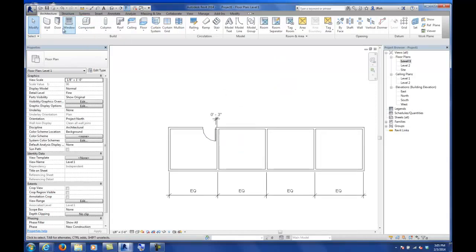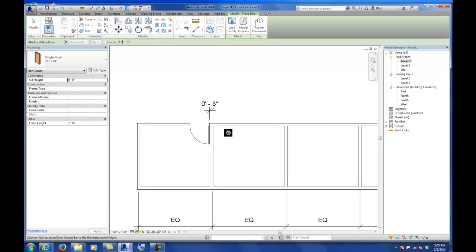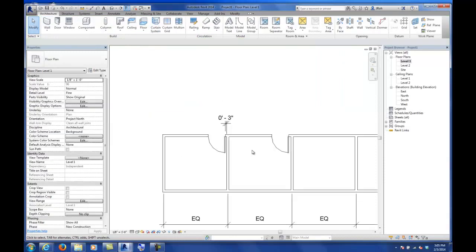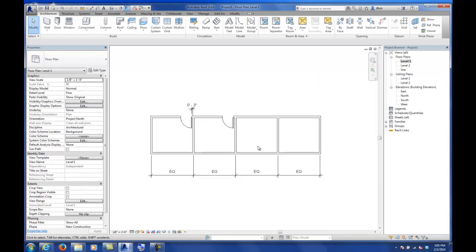Just as an example, if we make another door, let's make it into this other office. And this time we won't lock it. We'll just place it where it looks right, looks kind of close over there. So the door on the left is locked. The door on the right is just floating there. It doesn't have any kind of constraints.